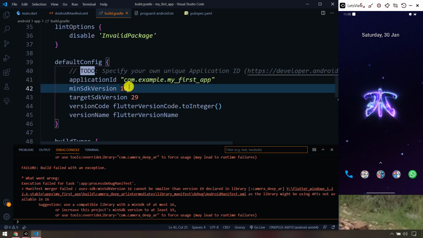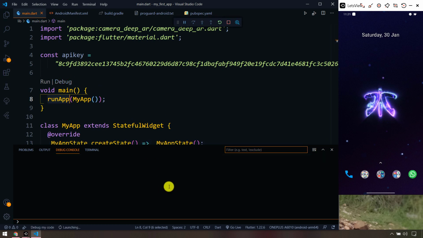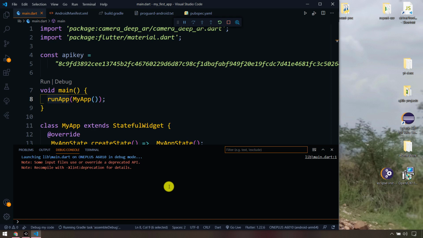We have to make sure that the minimum SDK version should be 19. That is the only problem, I think. Minimum SDK version, in the sense, some of the Android versions don't support this. So we have to make sure that whatever Android version we are going to use should be above 19, and that should work fine.